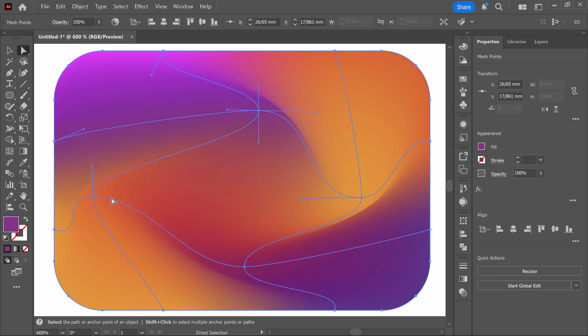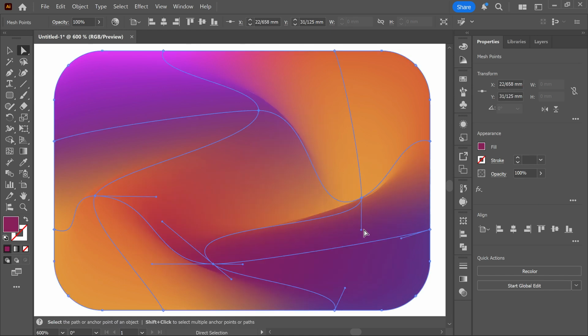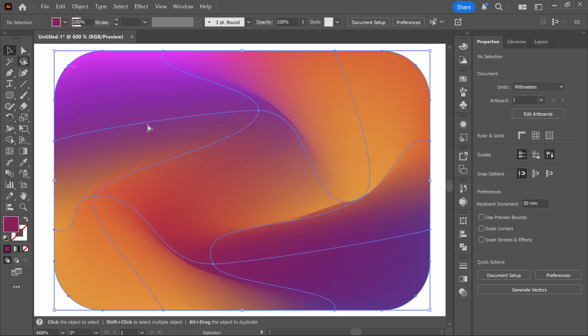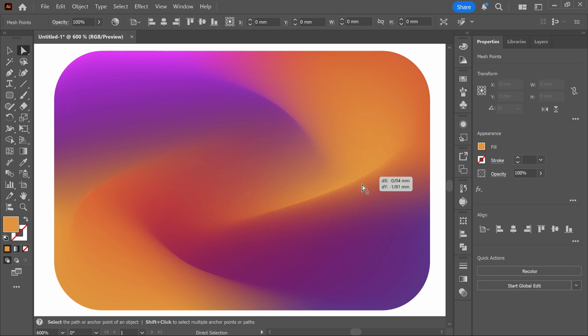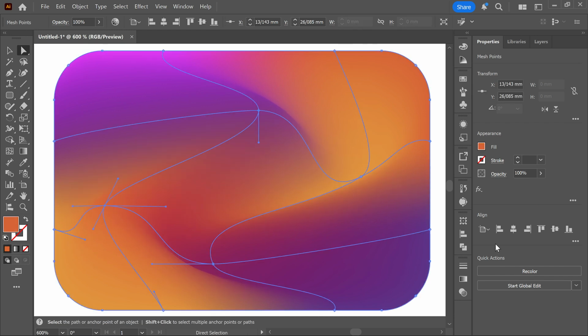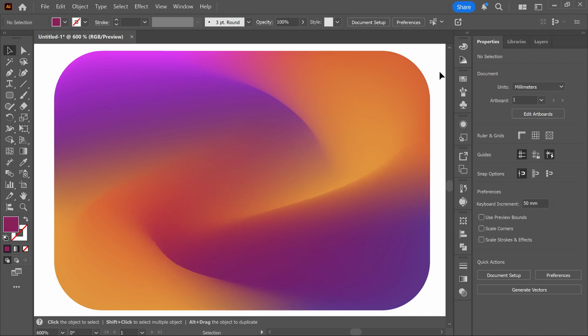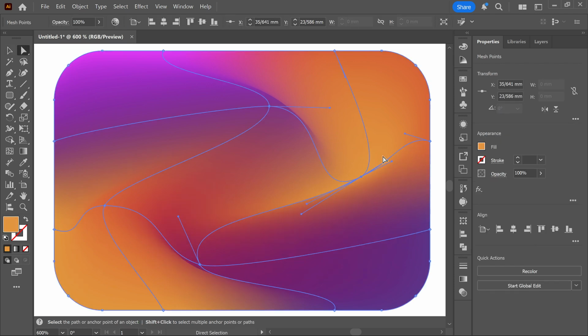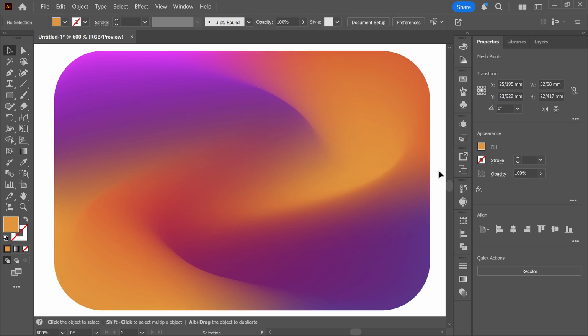If the lines look bad, don't worry. You can fix it easily. Click on any anchor point. Move the handles that appear. And rearrange it. Now it looks even better.